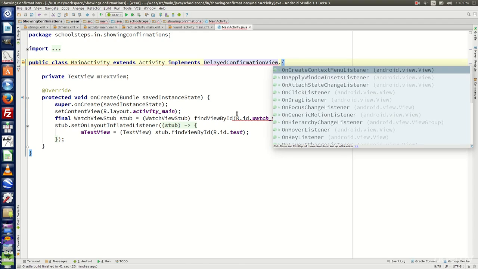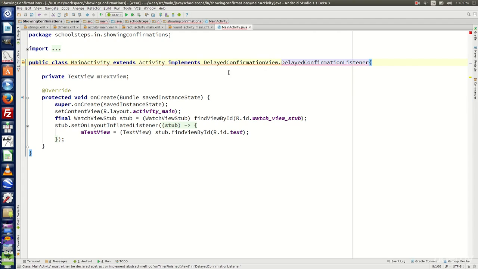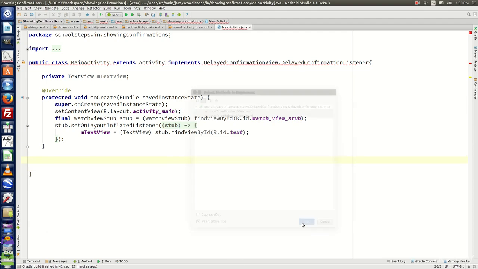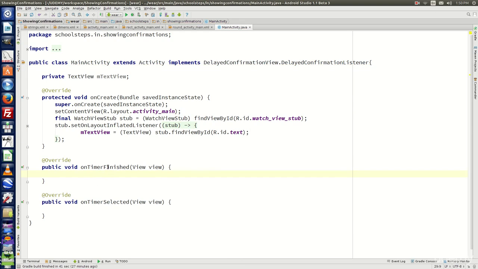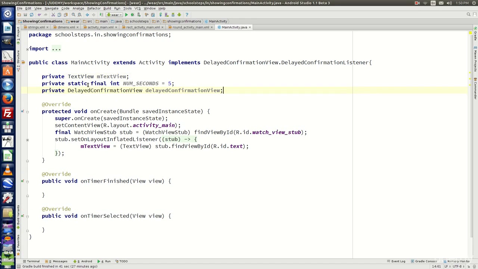confirmation listener. The next thing we need to do is to implement the methods required for this particular interface. Click OK. The two methods are onTimerFinished and onTimerSelected. Now the next thing that we need to do is to define two variables. One is the static final int num seconds and the other one is the delayed confirmation view.